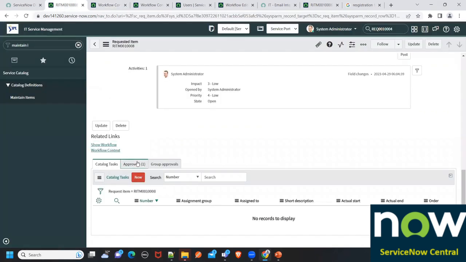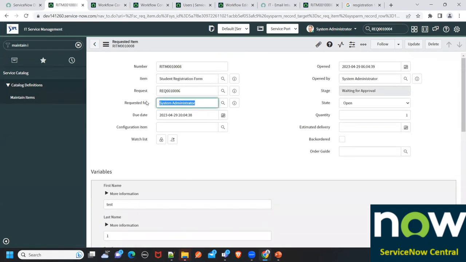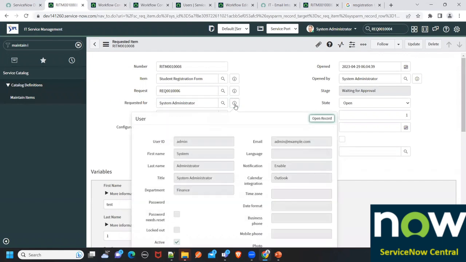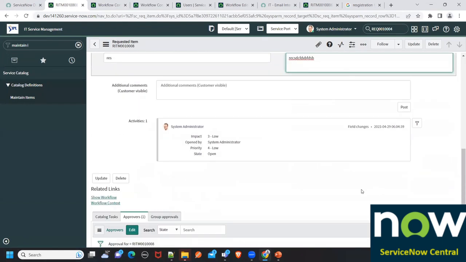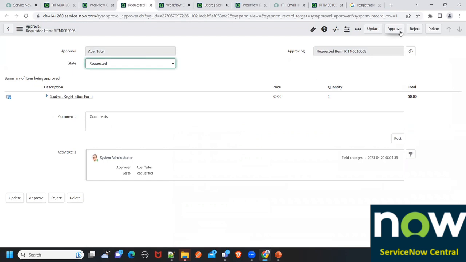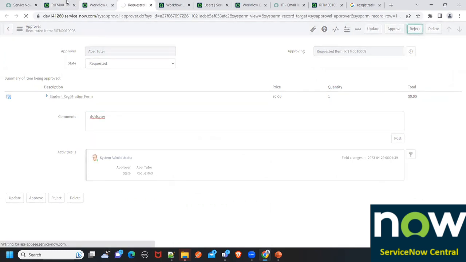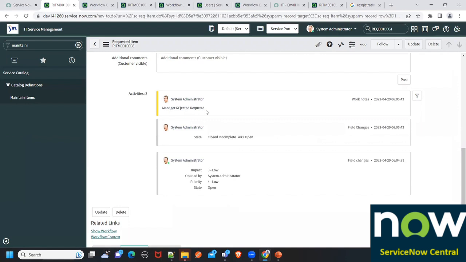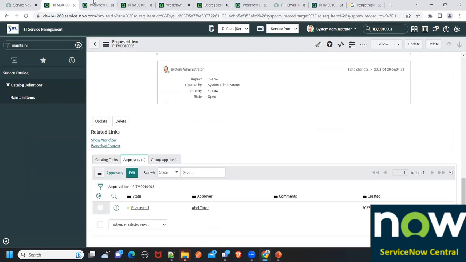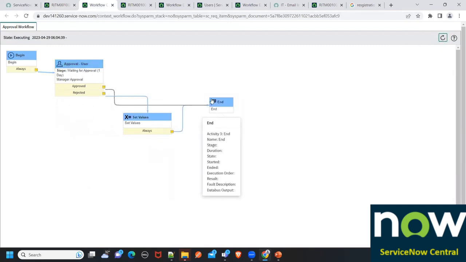I selected this request was raised for user as system admin, and the manager of that particular profile is who we raised it to. Approval is triggered. If he approves the request, it will go ahead and close the request. If he is not approving and is rejecting, let's say I put something like I rejected, what will happen? The workflow will update here. You see, manager rejected the request. If I go back and refresh this workflow, you see it got rejected and the workflow is ended.